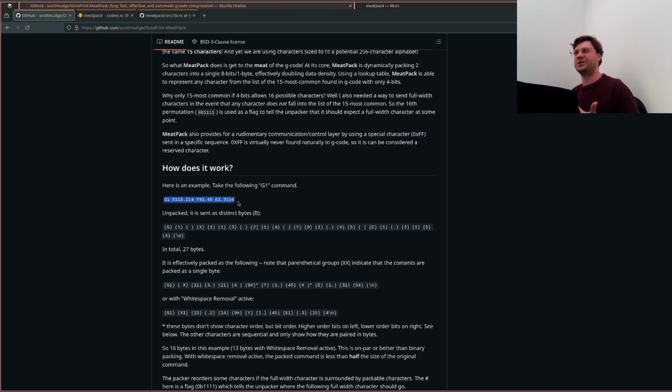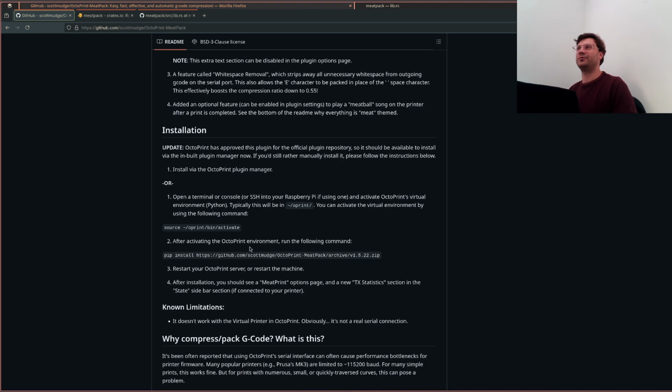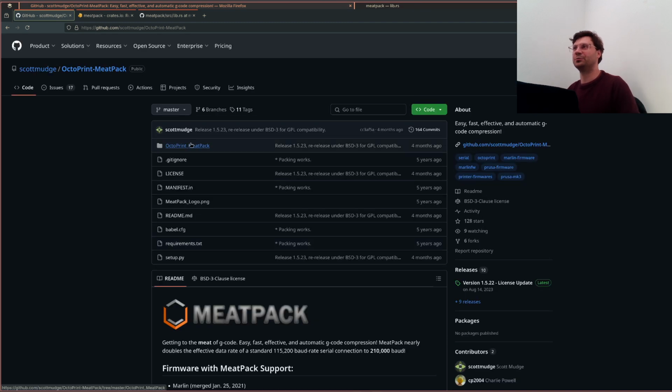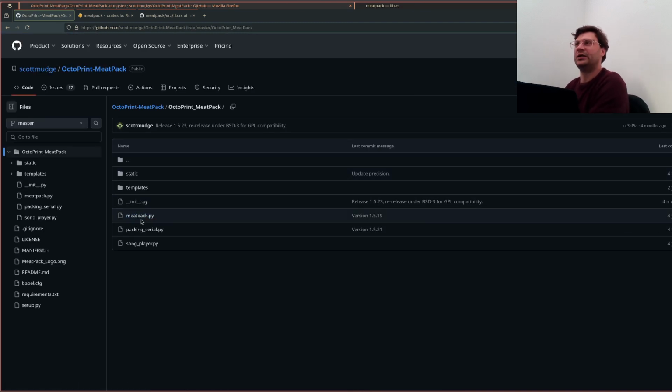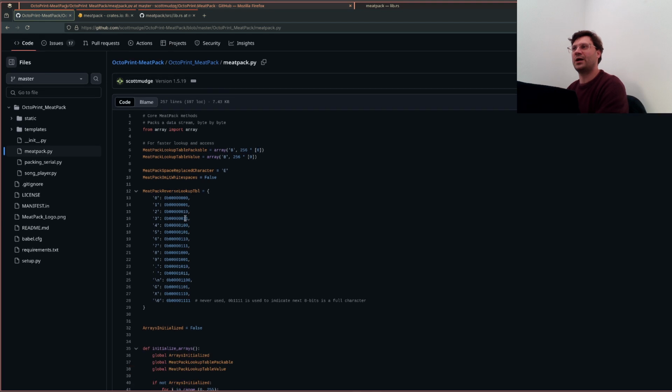So we take a G-code line here, G1 X113. Normally, each of those characters is represented by a single U8 ASCII character, and that resolves to a total of 27 bytes. So if we take the 15 most commonly found, and if I quickly show you the lookup table, which we'll be referring to later, if we go to meatpack.py, we've got this lookup table to say, given a value, what should the 4-bit representation be?